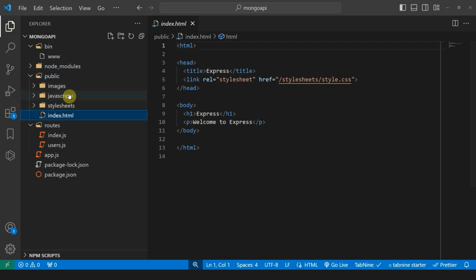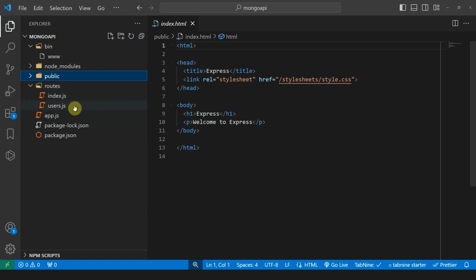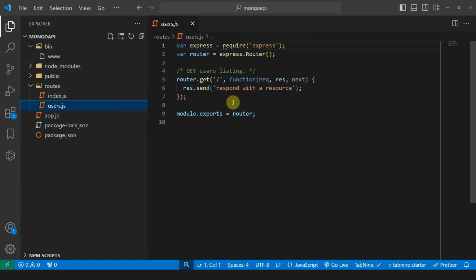Okay, and of course in public these folders are the static files of the application, so images, JS and CSS files. Okay, so for users, for example, the default route just sends this text.